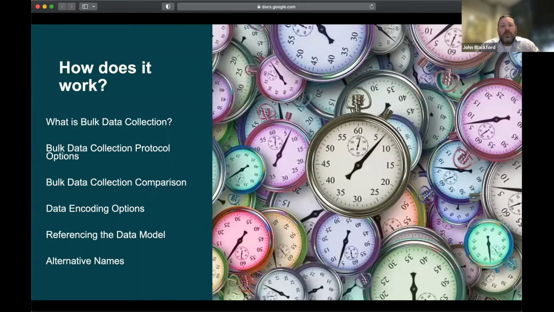All right, so this portion of the webinar, I'll jump into how bulk data collection actually works. I'll get into a little bit of what I would call an introduction to bulk data collection, and then we'll jump into some of the different protocol options. Then we'll do a bit of a comparison between the different protocol options, and then we'll get into data encoding and the various options we have there, then how we actually reference the data model, and then get into a portion of the bulk data collection mechanism called alternative names that may help reduce the size of your telemetry reports.